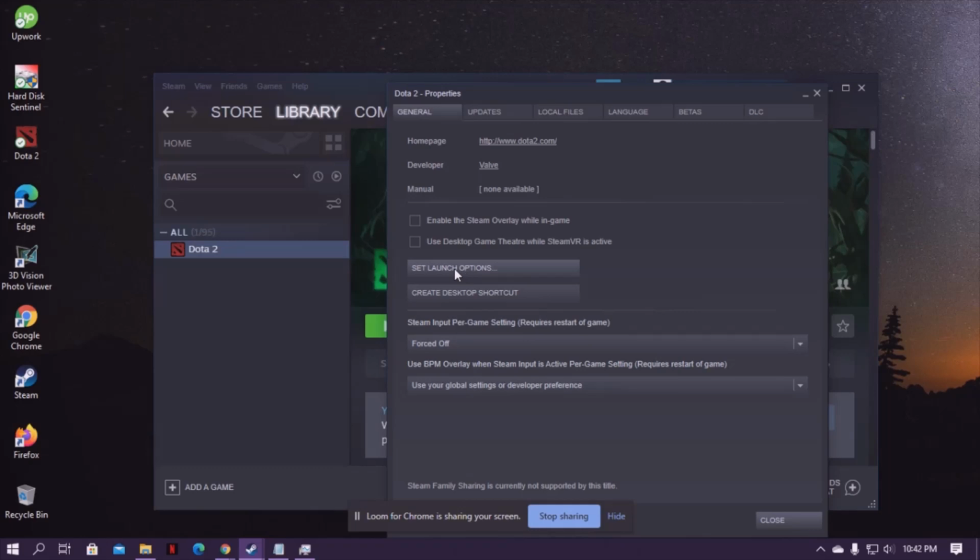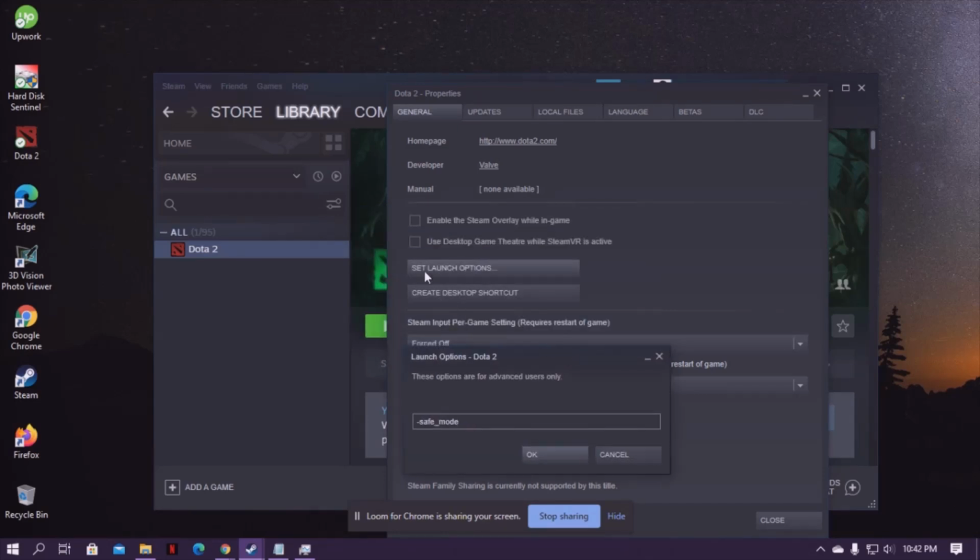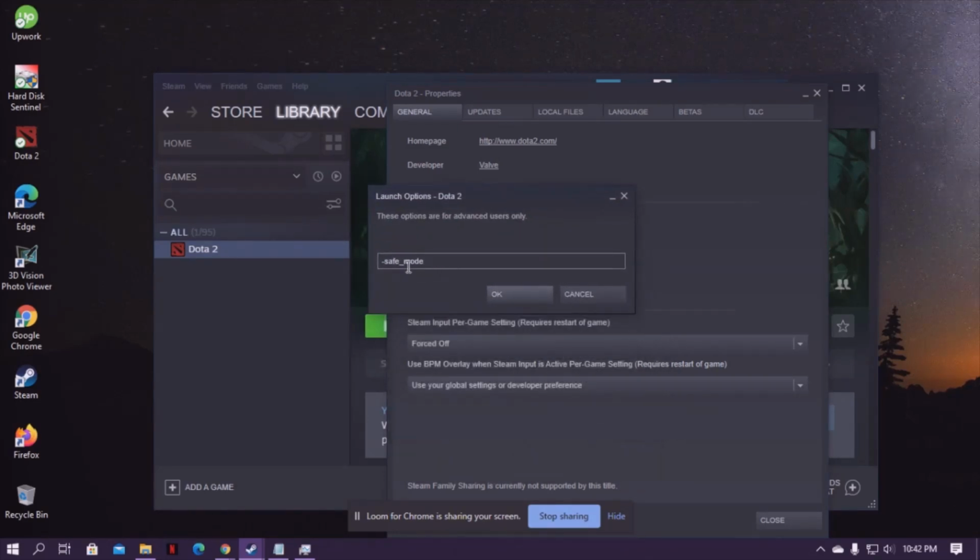If after that it will still not work, go ahead and go to general and click set launch option. So by typing safe mode, it will disable some of the background apps on DOTA 2, because DOTA 2 is already updated to one of the best versions. So anyway, this is the most effective way to use this.